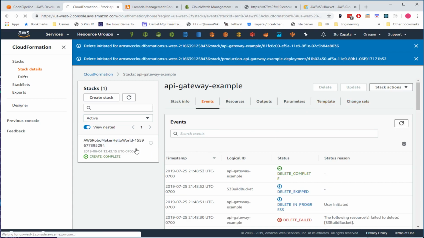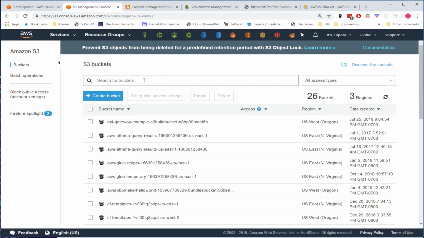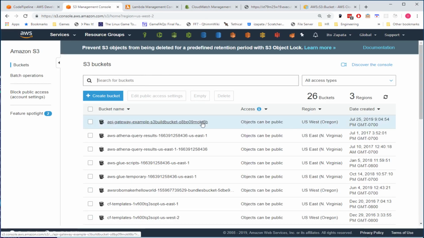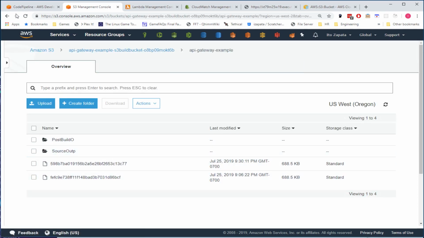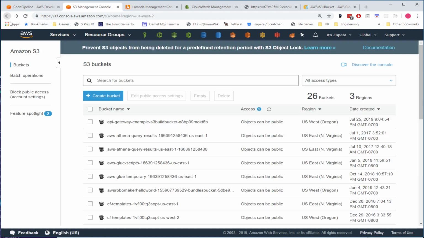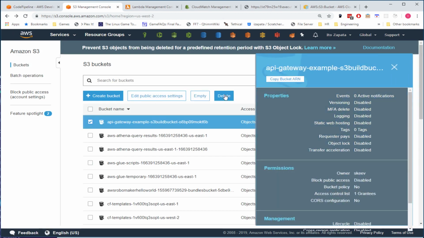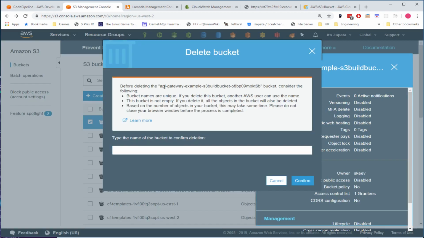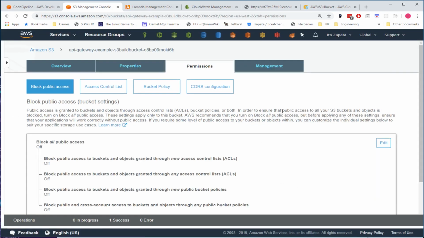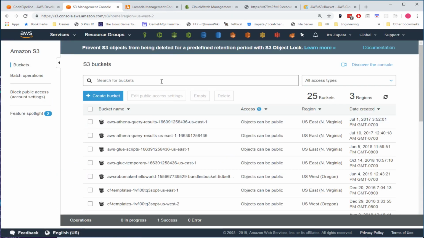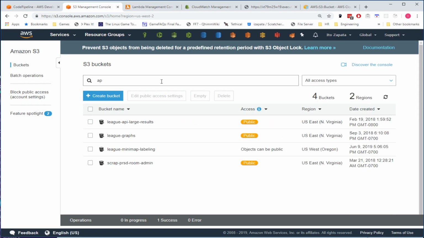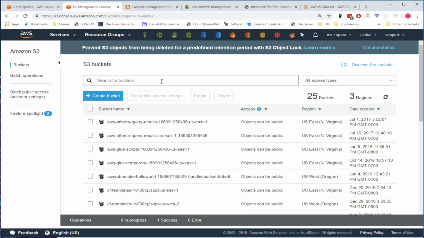And then if I go to S3, my bucket is still here. It's this API Gateway example. And if I look inside of it, it has my builds in it, basically, because it was part of the build system. And so I say, that's great, I really care about it. Get rid of it. Did I do it? Yeah. So now it's all gone.